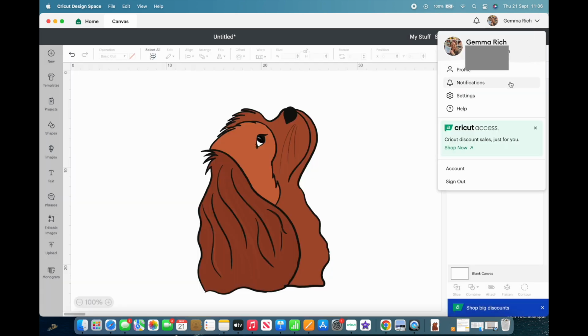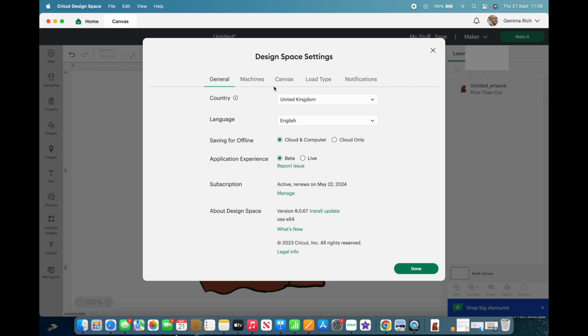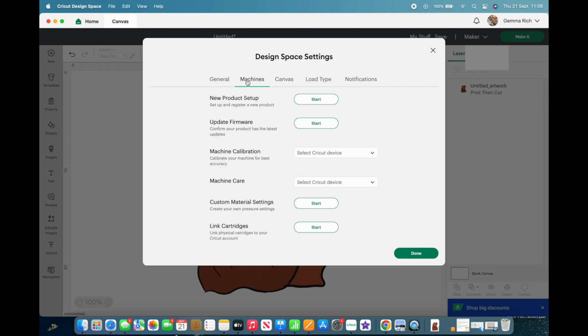Let's click on this drop down again. Okay, and go back to settings. So now we've got the next tab along is machines. So this is where you'll set up a new machine. If you get a new Maker or a Joy, or the new Joy machine, this is where you'll set it up and you'll start, and it will carry you through all the different things that you need to do.